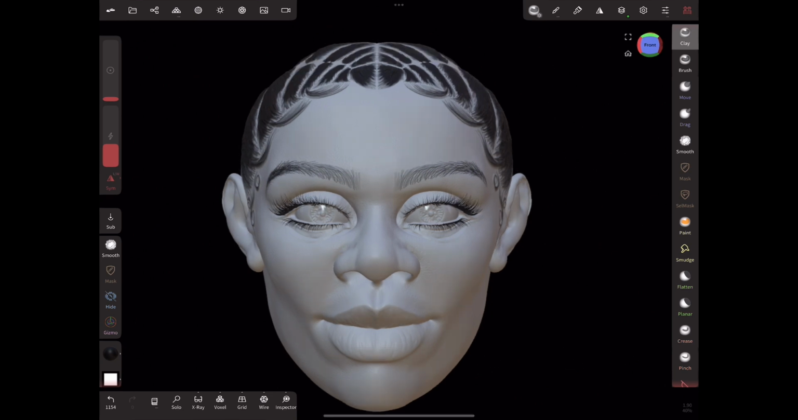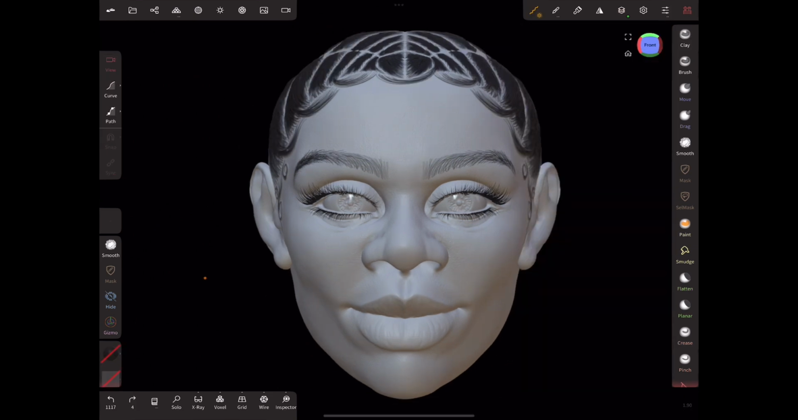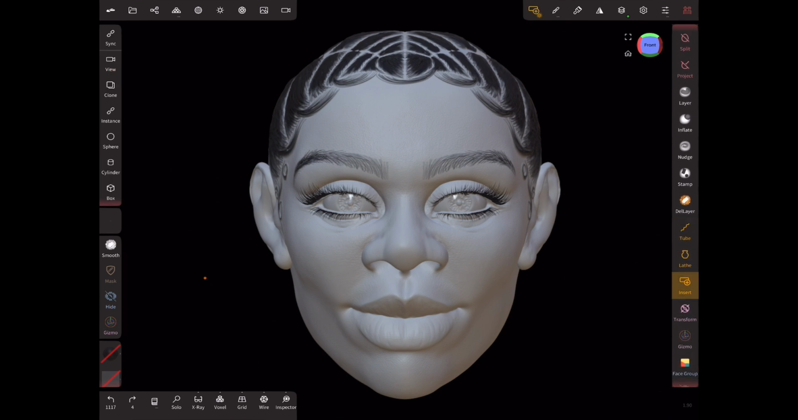Once that step is complete, we're going to go ahead and start creating our actual cornrows.